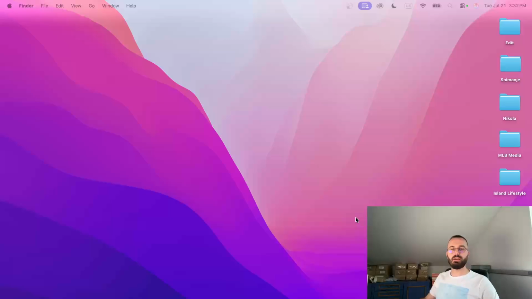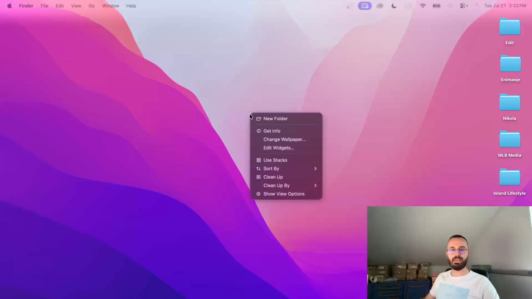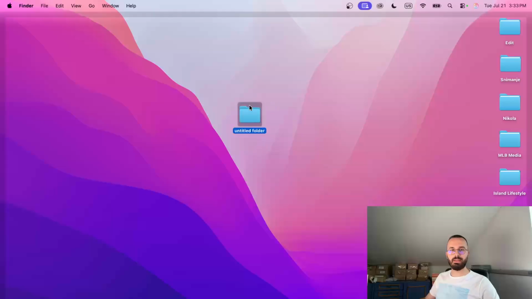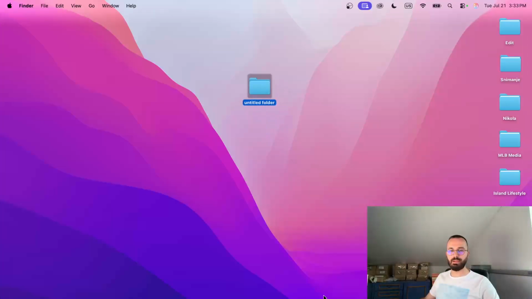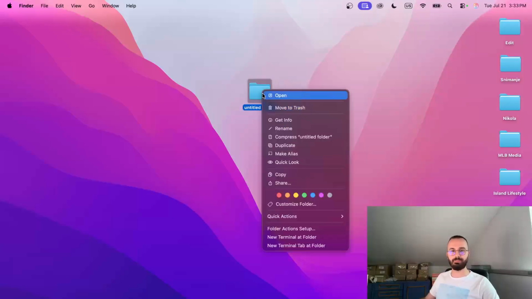But now guys, let's see how you can actually change a folder icon on a MacBook. It is pretty simple. First of all, let's create a folder to have it here for testing. So right click on new folder, and here we have our new folder, as you can see now. Now when we have this folder here, we can right click on the folder.